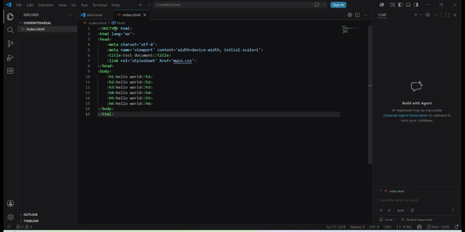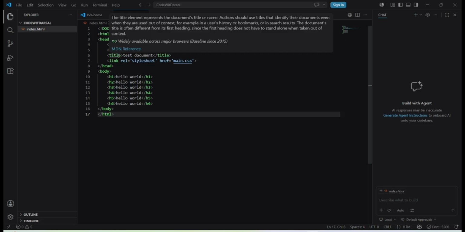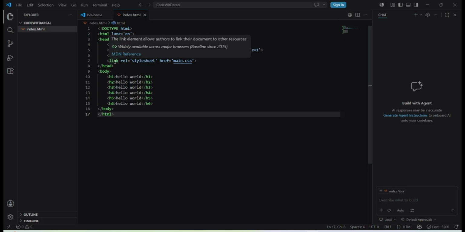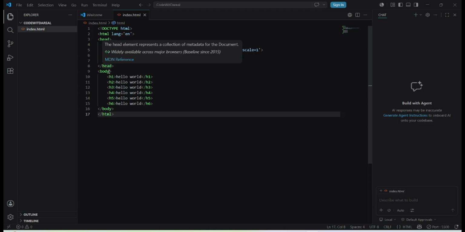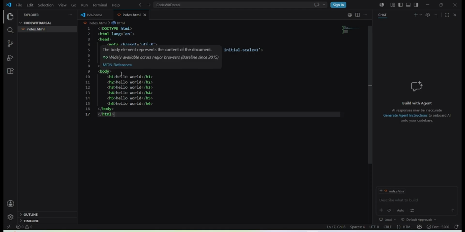So as you can see here, what we have is the HTML element, and this is what is used to start an HTML file, followed by the head element. This is what we use as the head of it. Then we have the title element, your link element, which is used to link several files, and your body element.